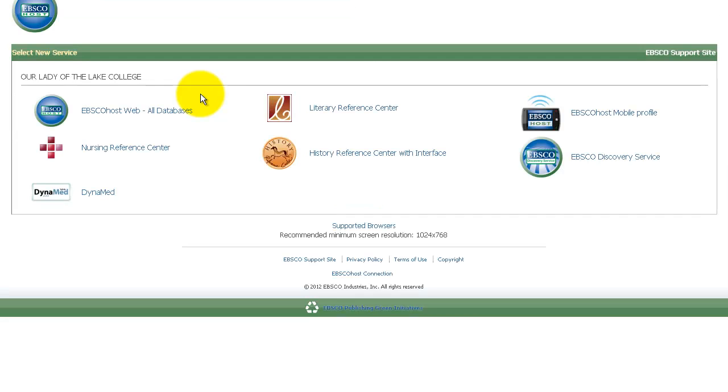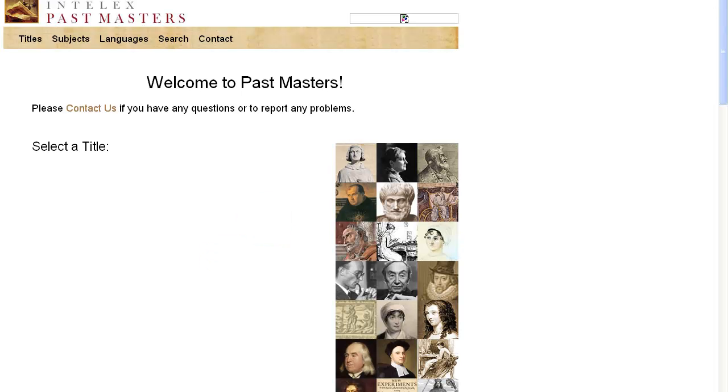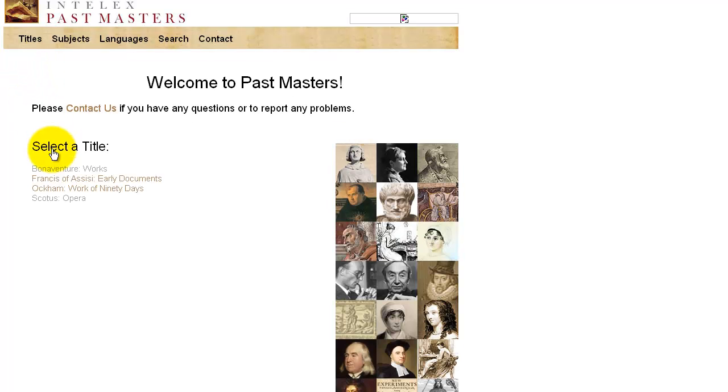It'll pass along your password, so you can open it, and then you can actually close it right back down again, and then you'll go back to this Intelex Past Masters database. And here, this will pull this up, and you'll go over to the left, click on Titles, and what it will do is it will pull up a number of the texts that we're going to be working off of.